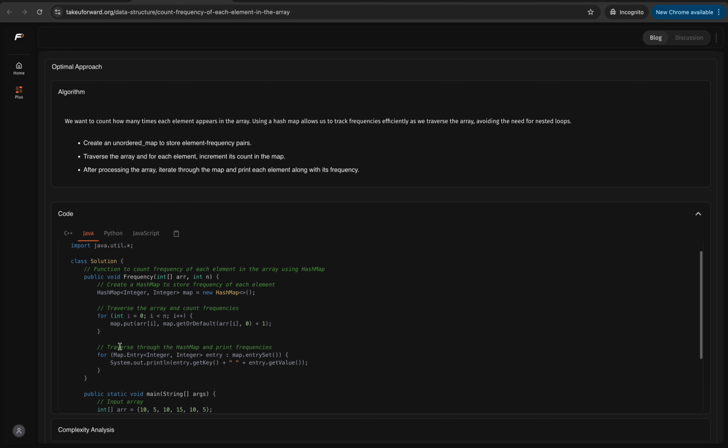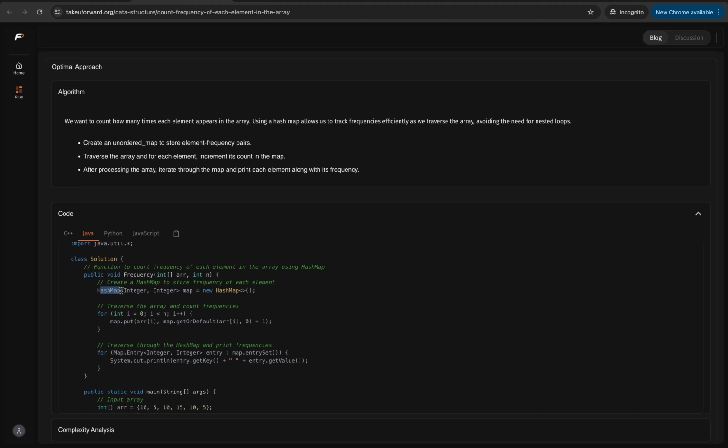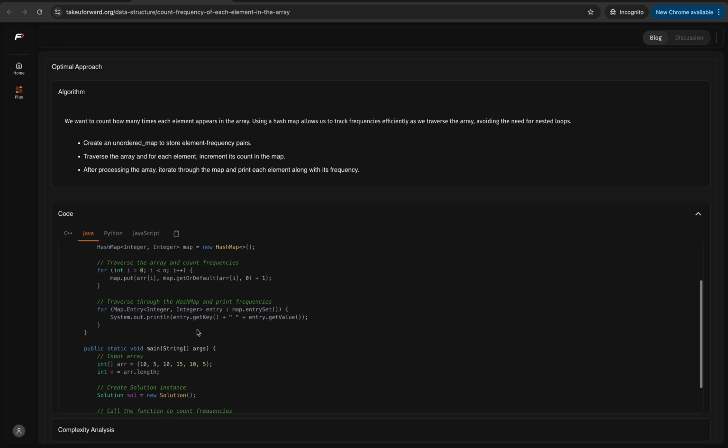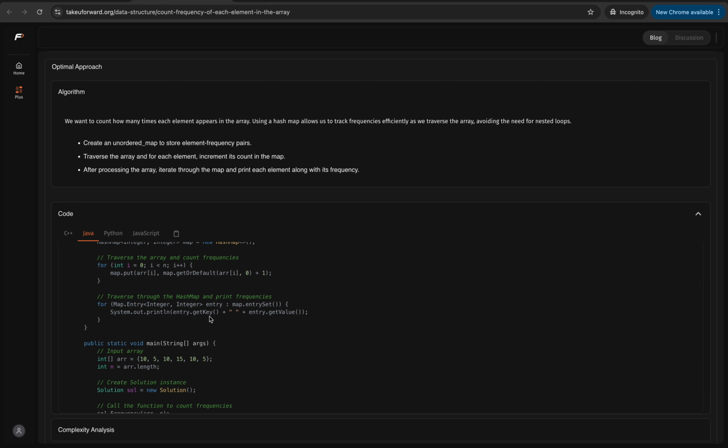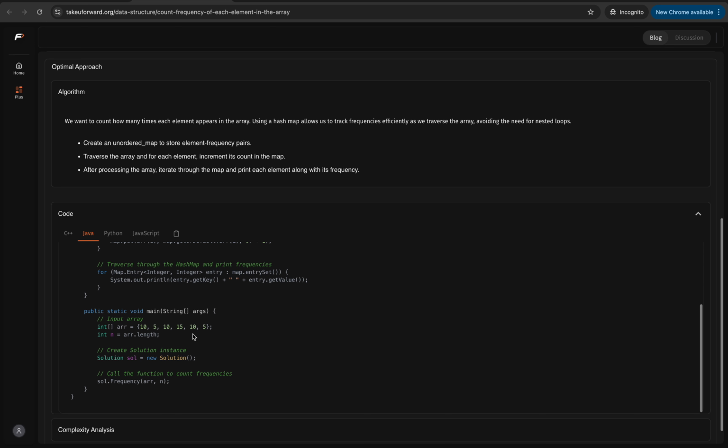Let's see the code because it's quite simple. We'll use a hash map and then put these elements. We'll check the map if it is present or not, and then increment that value. Get or default. We'll get it. If it is not there, then default is 0 plus 1, and then we'll traverse it and print the values, get key and get value. Cool.